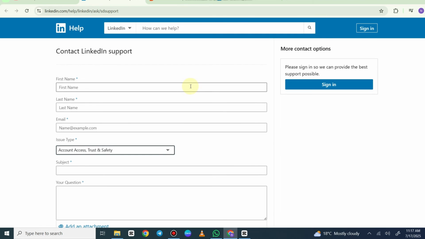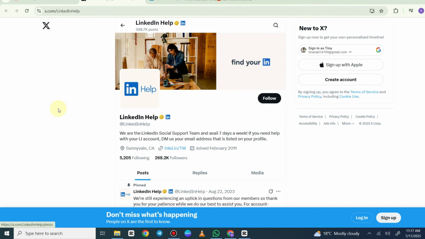Alternatively, you can contact them on their Twitter or X page, which is linked in Help. Just send them a DM and they'll also be able to help you. So this is a global issue and a lot of people are facing this problem right now. And the only method to fix this issue is to contact LinkedIn support.